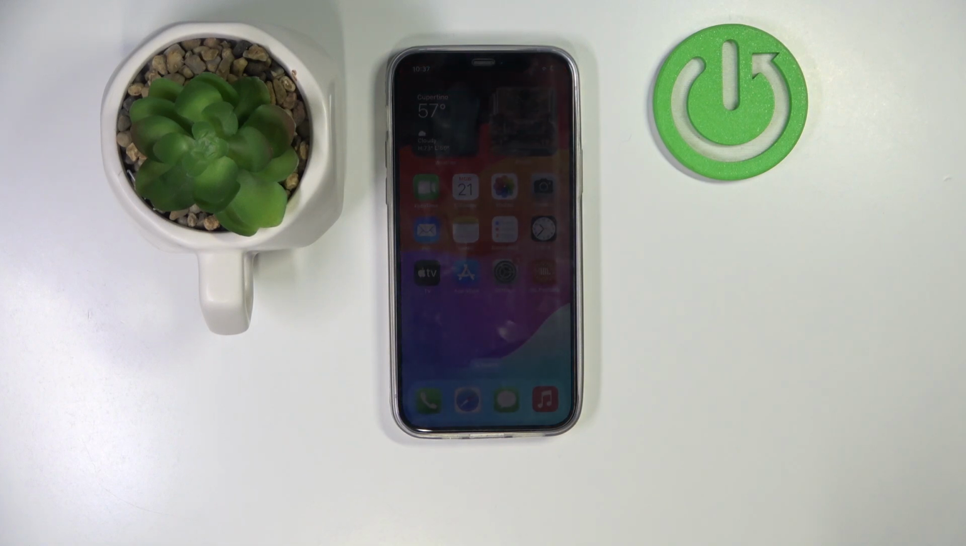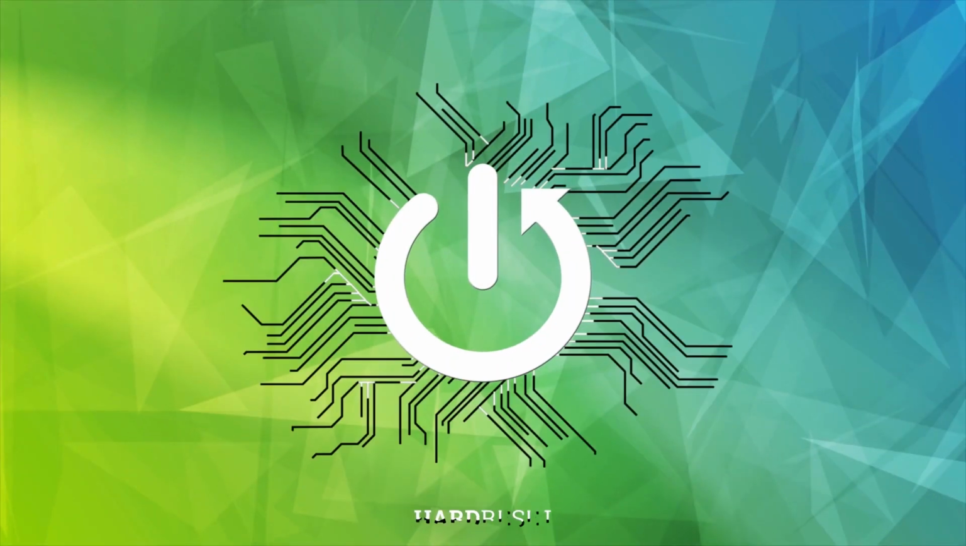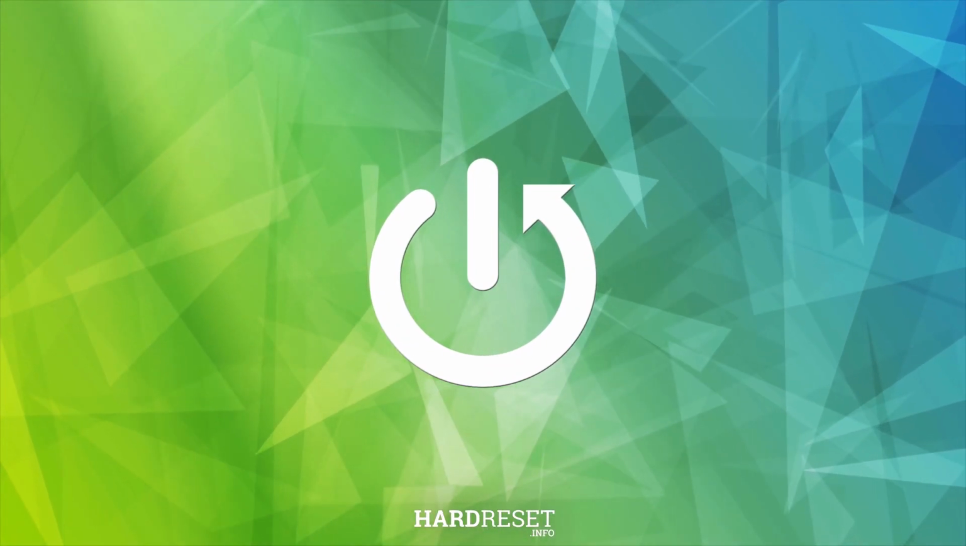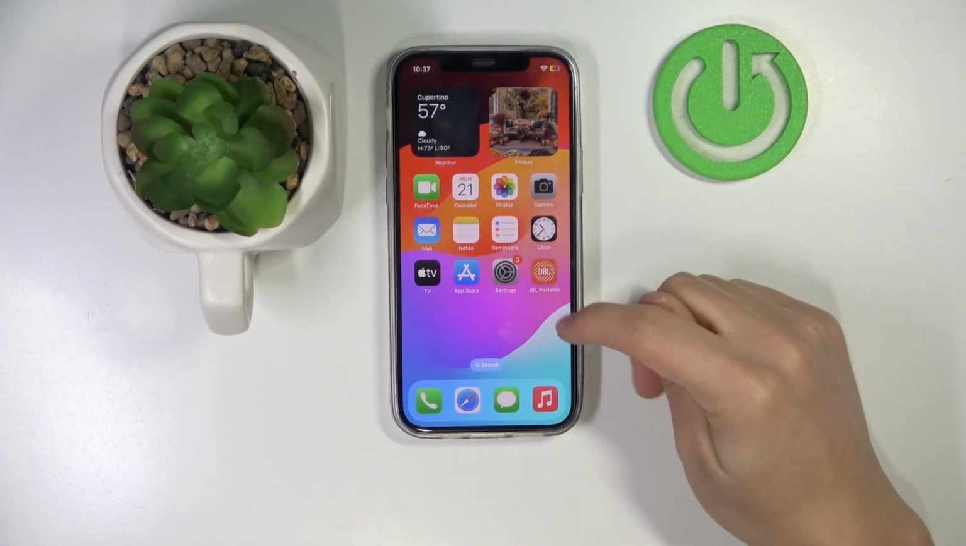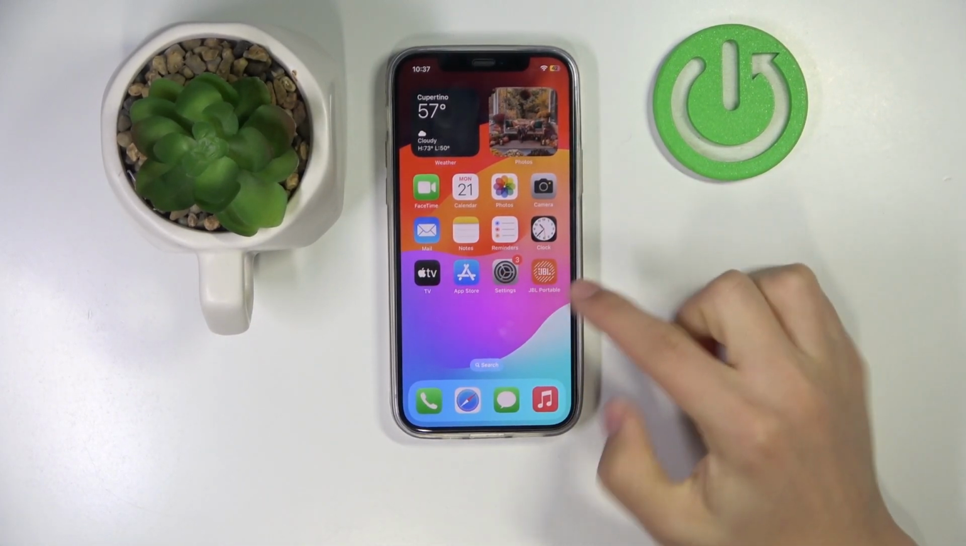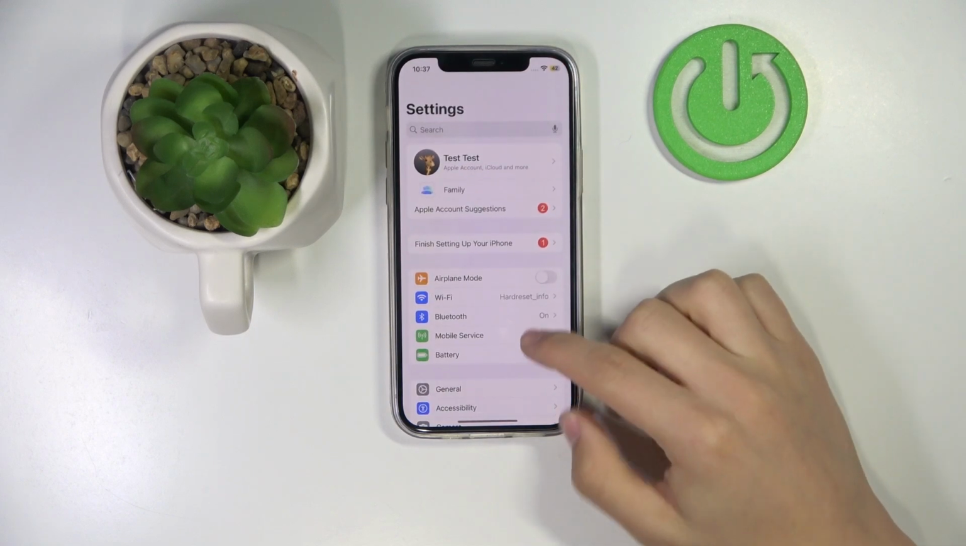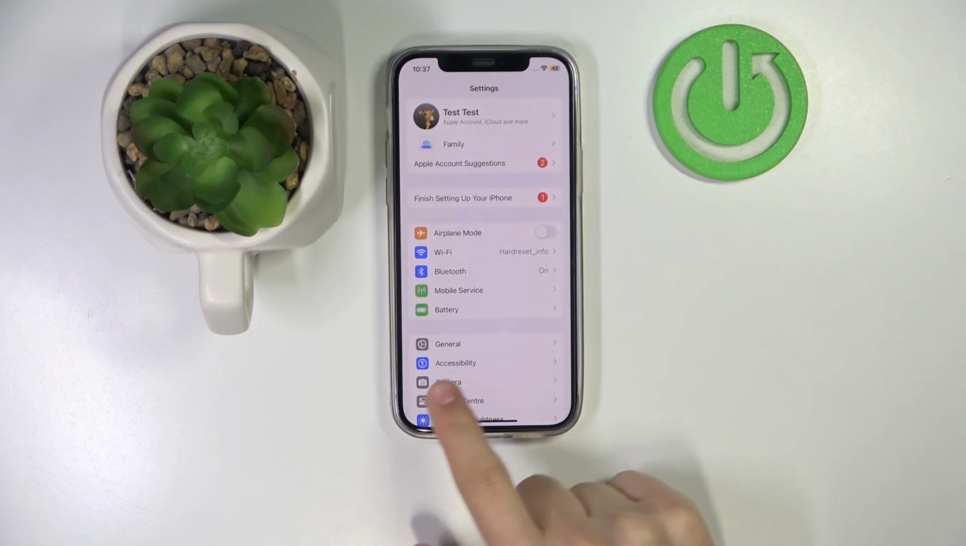Today I'm gonna show you how to show touches in screen recording on iPhone devices. So as you see, I already have my iPhone in hand, and the first thing that you need to do is just click the settings tab. Scroll down a bit to the accessibility tab.